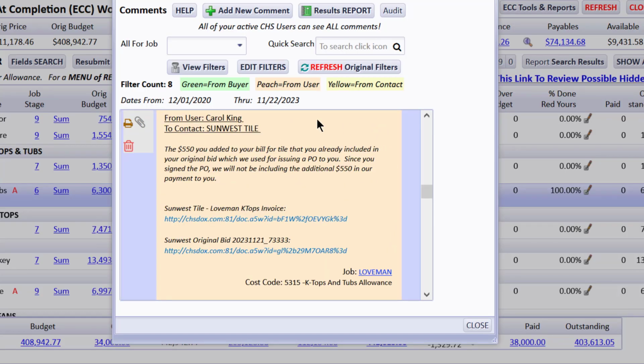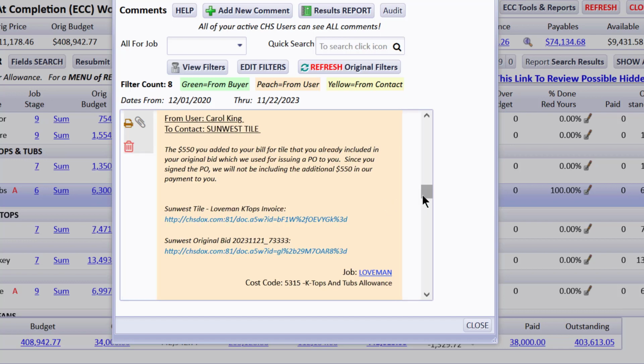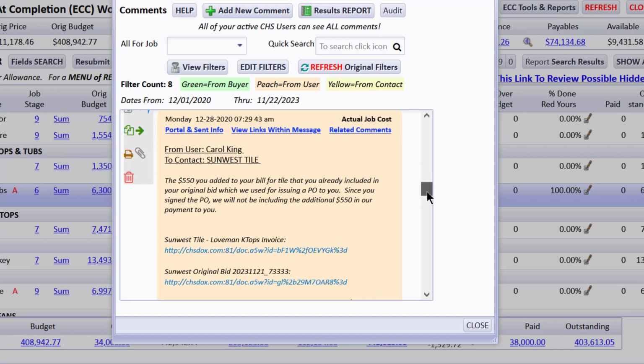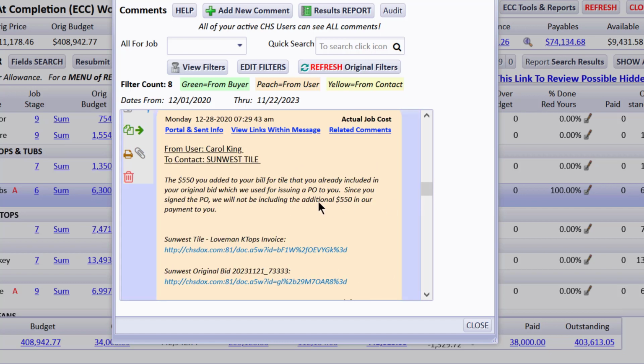Now look here, all of a sudden me, the bookkeeper, is saying the $550 you added to your bill for tile that you already included in your original bid, which we used for issuing a PO to you. Since you signed the PO, we will not be including the additional $550 in the payment to you. I think I left out a couple words there. But mainly, when I was entering the bill, it was for more than the bid or the PO, and CHS alerted me about that actually while I was entering it.